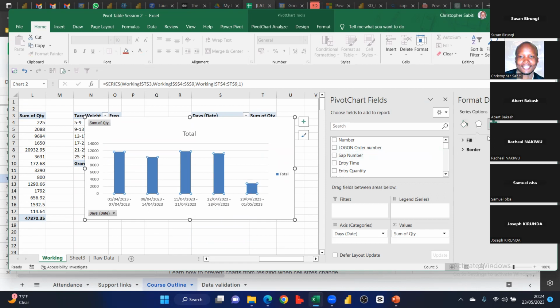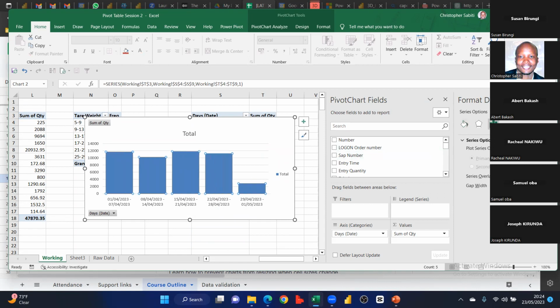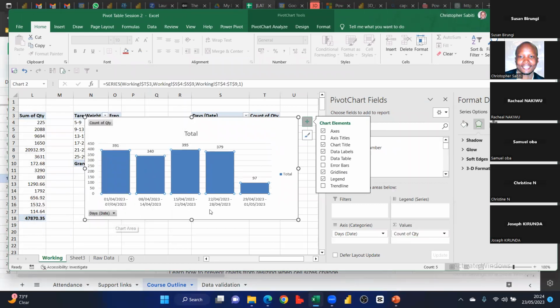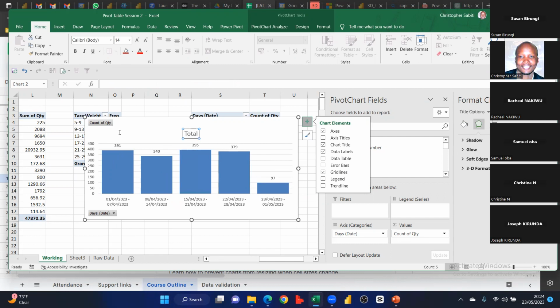If you come here, you reduce this, put this to 0, and add labels like this. Then this was sums, but we needed counts. We can go with counts just to count the trips. So between 1st and 7th, we had 391 trips. Between this and this, we had 340. That way, you find out that you have created something small in that summary.